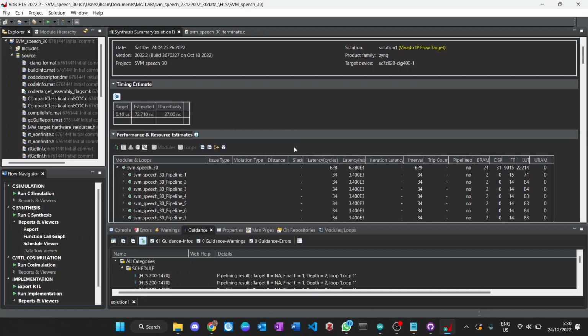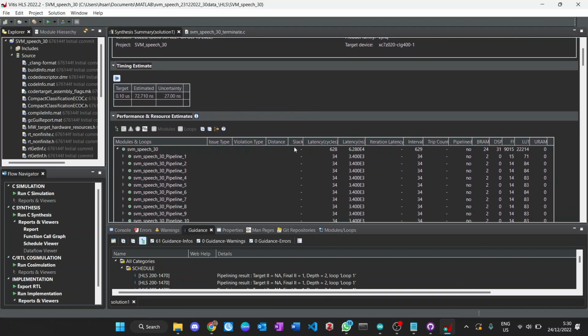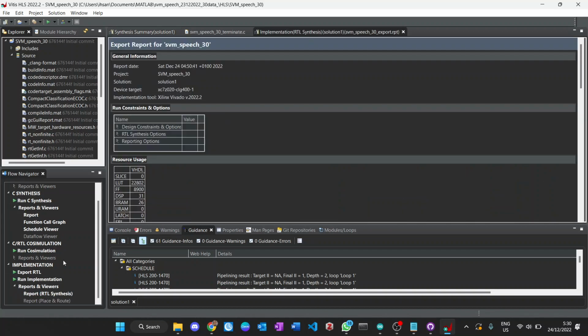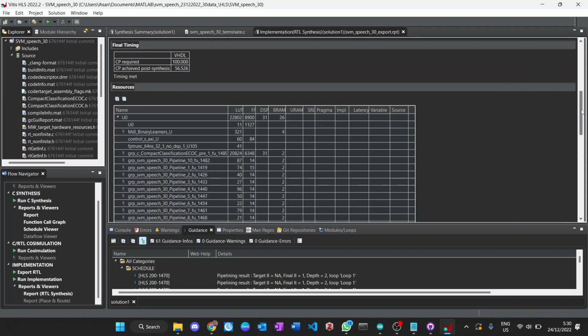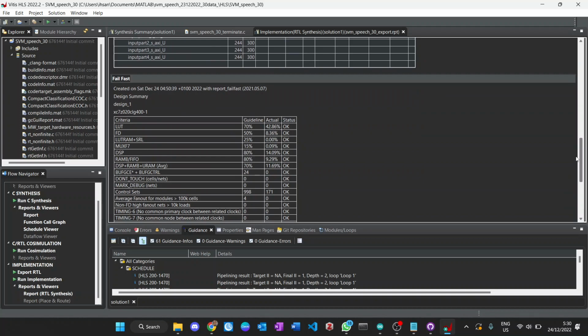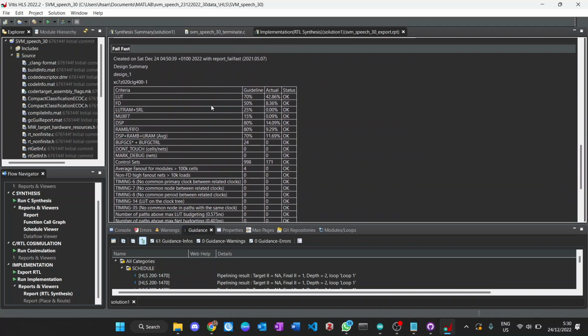From the past tutorial, tutorial part 3, I have done the implementation, and we can see the report of implementation here. It's more or less similar to the synthesis, but now it has a more accurate utilization.